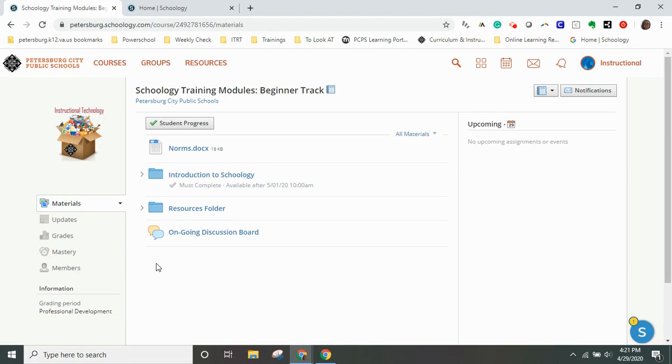You have 3 different areas of your home page. You've got the left navigation pane, you've got the center column, and you have reminders and upcoming. On the left-hand side of your navigation panel, you have materials, and here is where everything that the teacher has posted is.